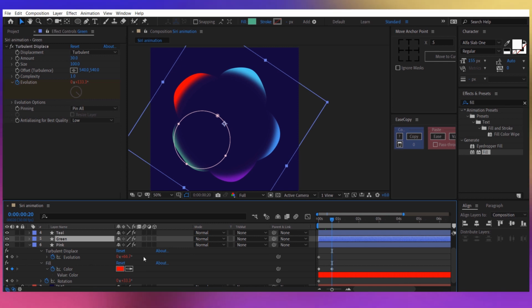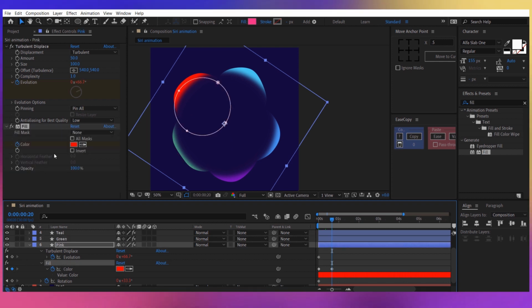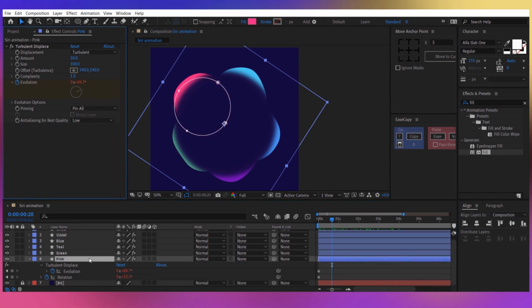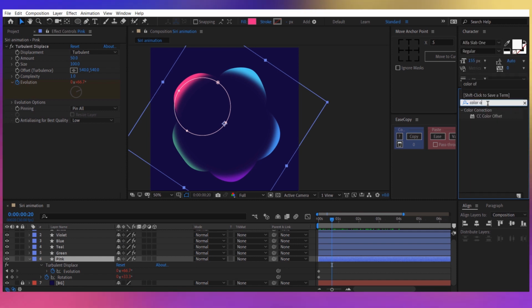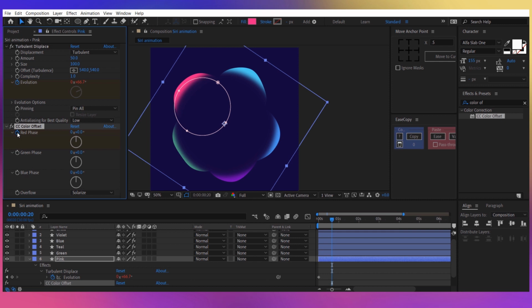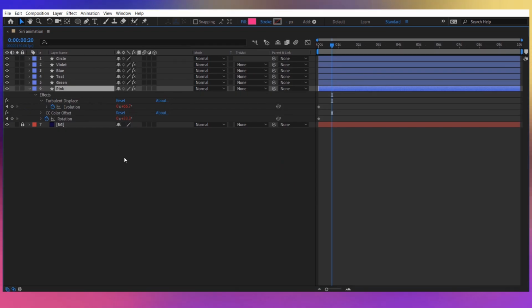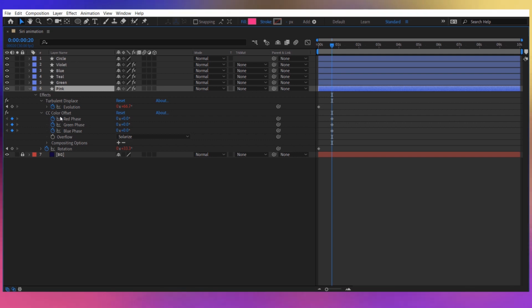But a quicker method would be to use the color offset effect. So we're going to do this. So first of all, let's just delete the fill effect. And now let's search here for the color offset effect. Double click on it, press on the red phase keyframe, on the green phase keyframe, and on the blue phase keyframe. Let's make this panel full screen again, and let's toggle the color offset effect. And actually I want the keyframes to be at the beginning.